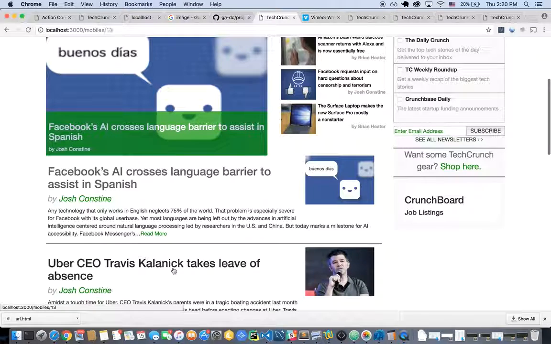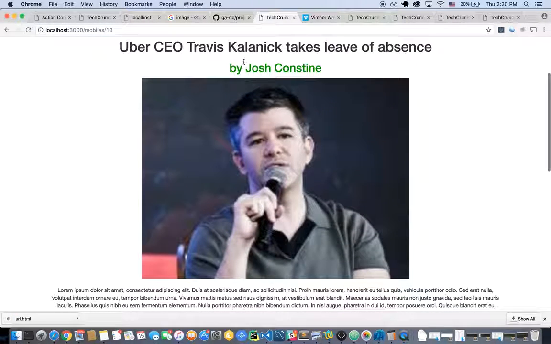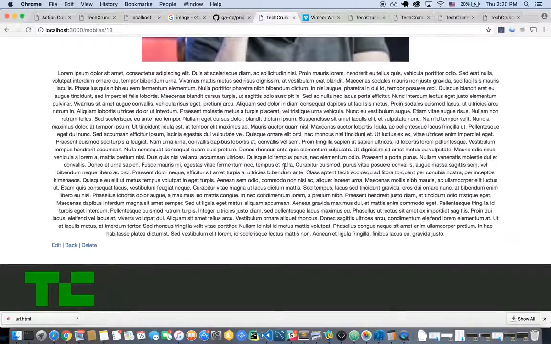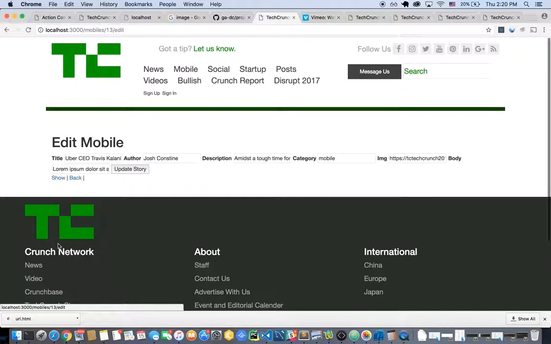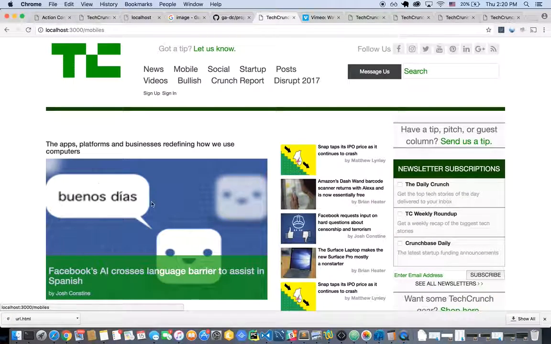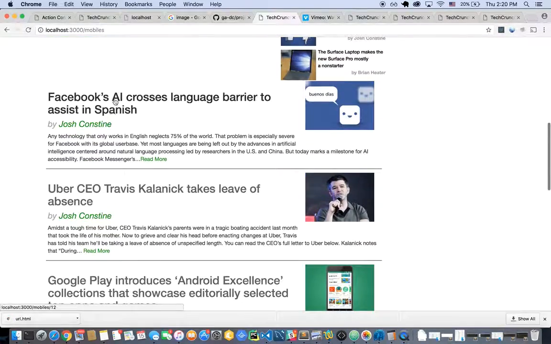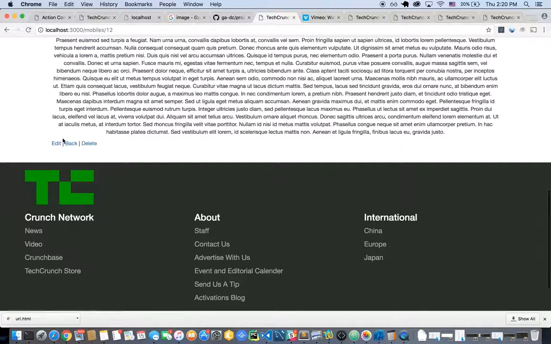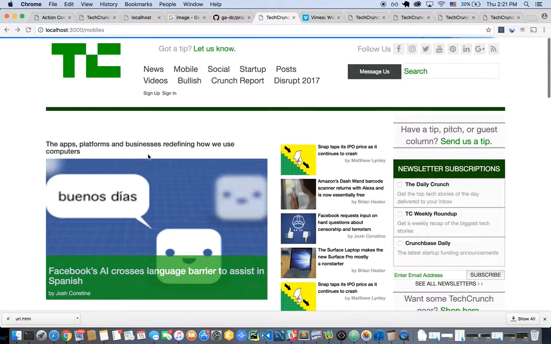If you click on these, you're then taken to a page which displays a headline, the author, picture, and the information. You're able to edit. You can go in and change any of this if you'd like. Goes back to the main page. You can pretty much have full functionality.